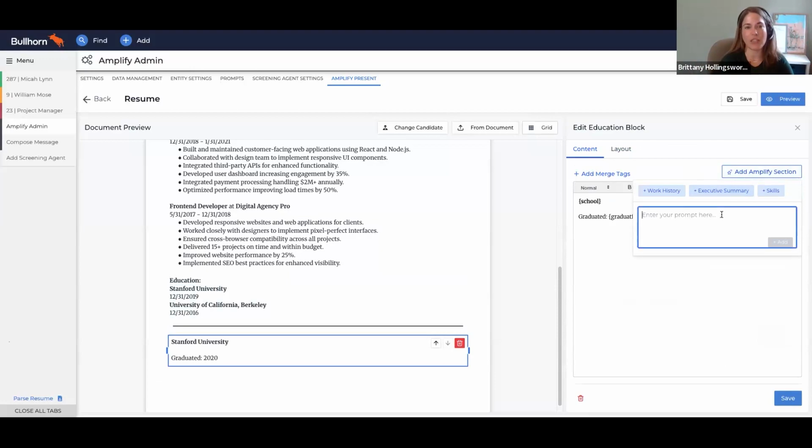So just like if you were using Amplify Chat, you can type in a prompt for how you want to use the information from this candidate to fill out their work history or education history, for example. Or if you want to create an executive summary at the top of every resume, instead of creating a standard merge-tagged couple of sentences, you can use Amplify to pull that information and create it for you for those specific candidates each time.